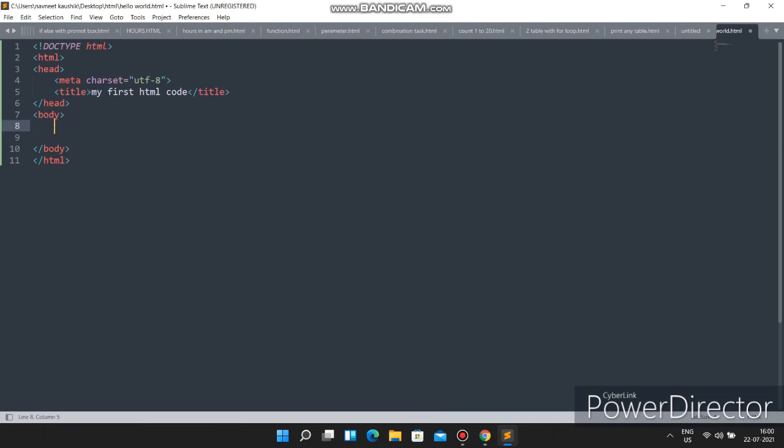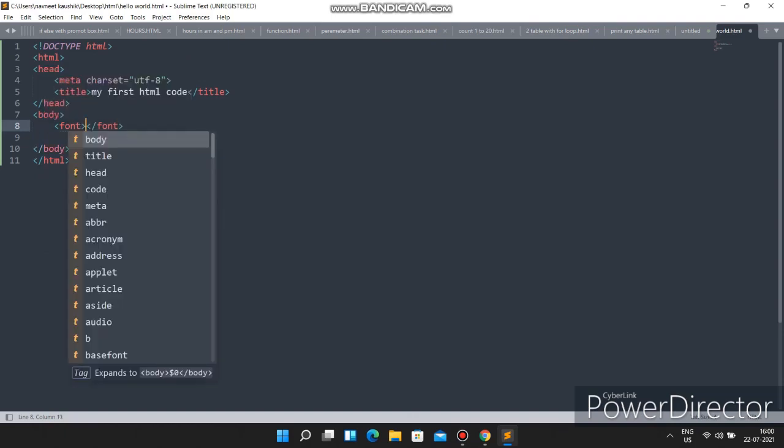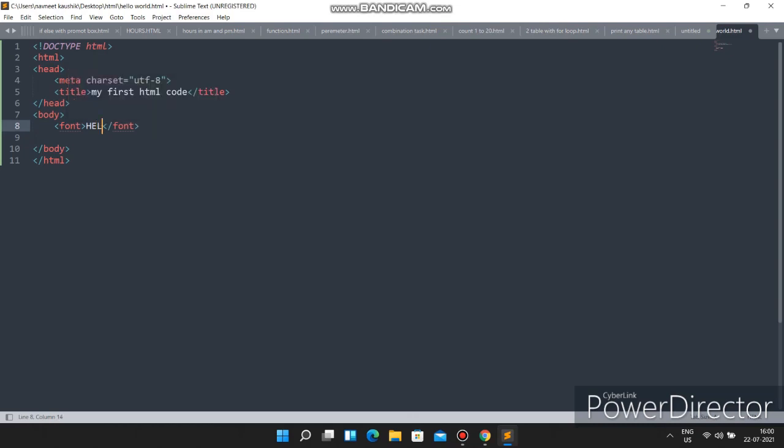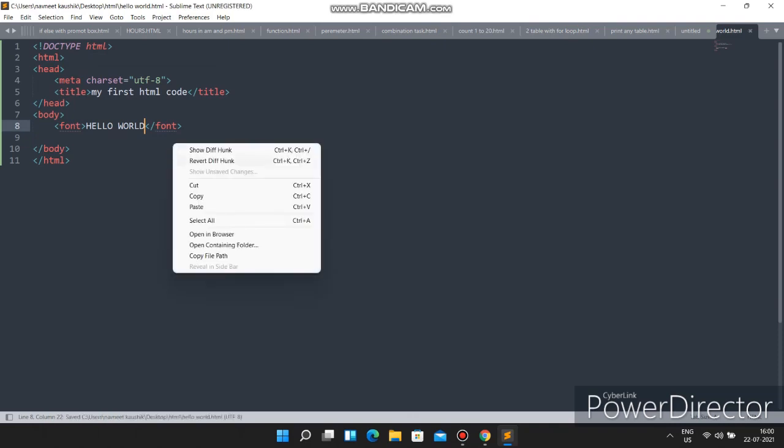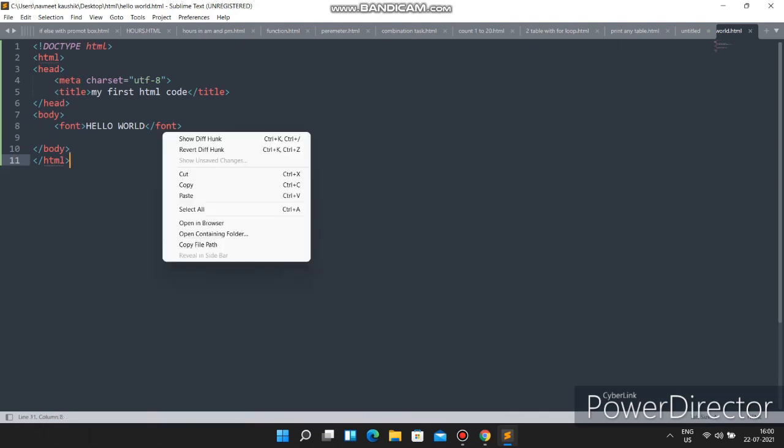So now this one is in the font section, so we have to write font. Just press enter, and in between the font start and font end we have to write hello world. As you can see, hello world is written over here. Now open it in browser. You can have a look. Hello world is written in your section.